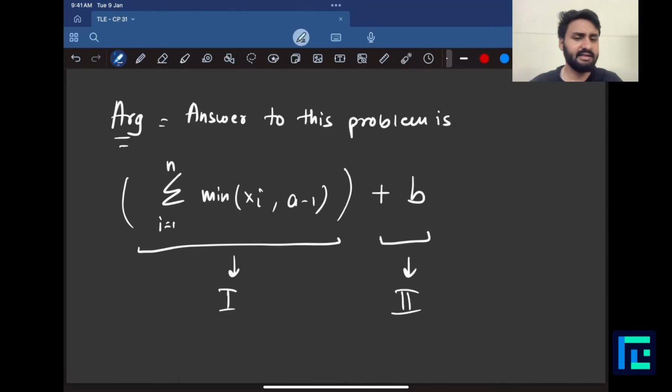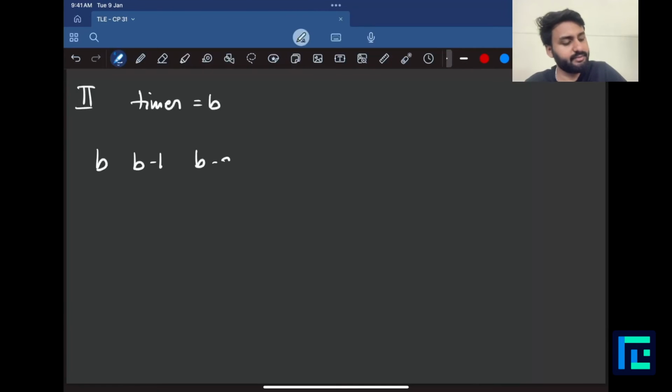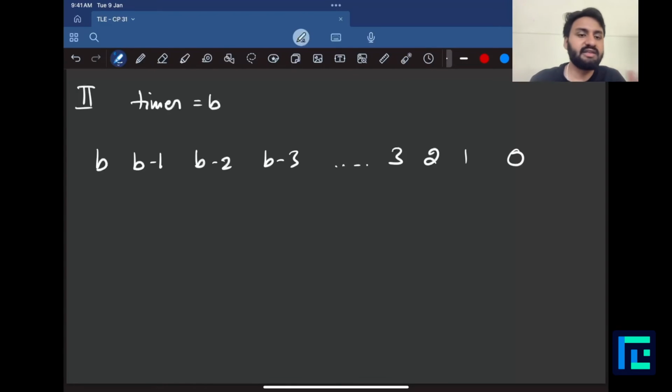Term 1 is a bit complex to see, so let's discuss it later on. Let's look at simply term 2. Why this plus b? I'm arguing that in the total amount of seconds I can defer the bomb, b is a part. It should be a part. Why? Because initially your timer starts with b. So of course it has b value, then it will be b minus 1, then b minus 2, it's ticking, b minus 3, and so on. It will go down to 1, 0 and boom, it blasts.